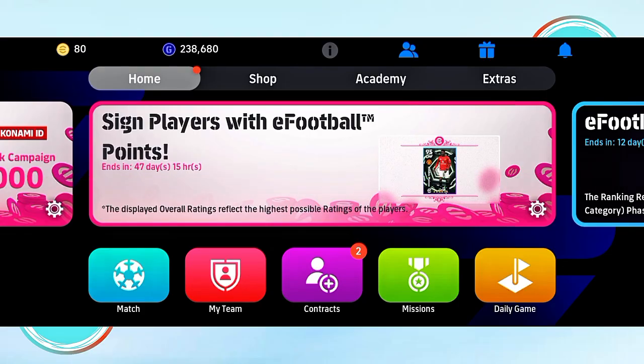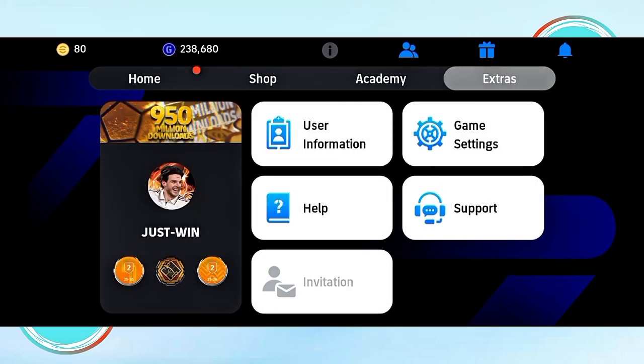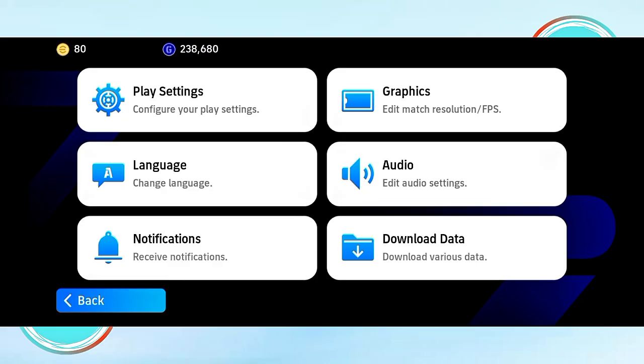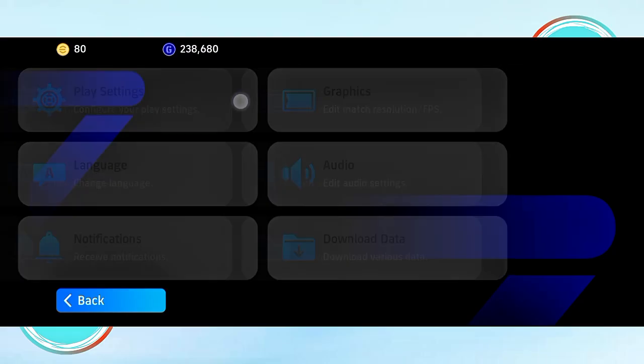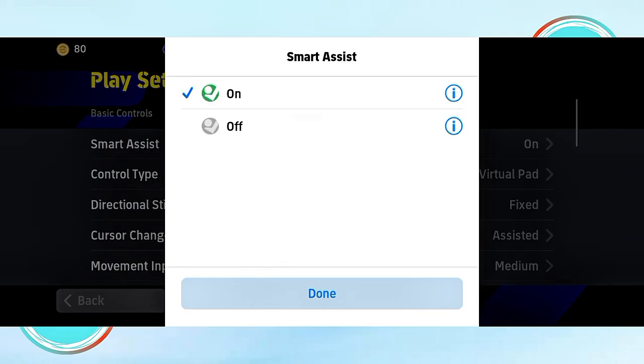The first step you need to take, you need to open up your Efootball account and click on the extras at the top right corner here. Then click on game settings. For the first setting, you need to click on the smart assist.